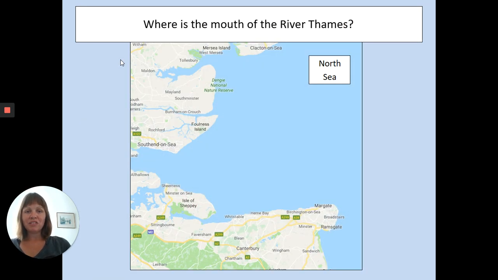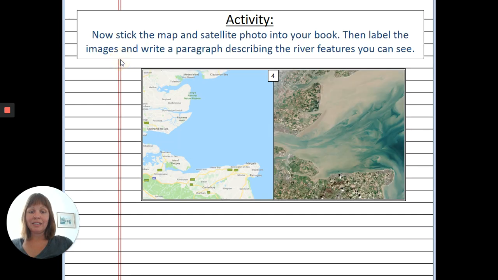Okay, so where is the mouth of the River Thames? Well, here it is, flowing out from Southend-on-Sea past the Isle of Sheppey. And you've got your fourth picture there to stick in the map and satellite photo. Have a go at labelling the mouth of the River Thames and describing any features. You might want to talk about how wide the river is right there as it comes out into the sea, the direction of how the water is flowing out into the sea, and you might want to label the silt and the sediment which have gathered at the mouth of the River Thames.